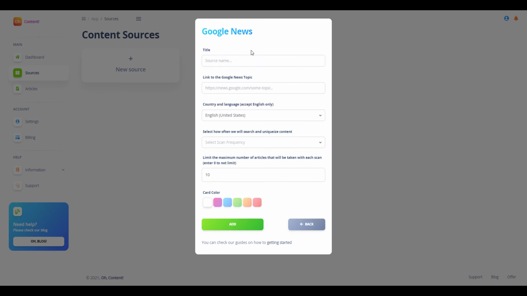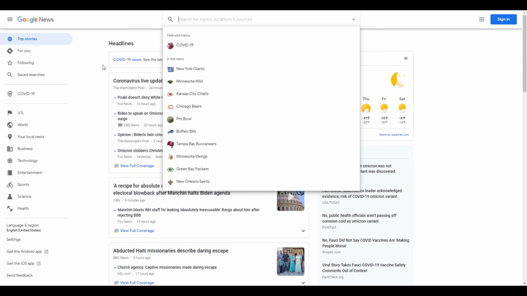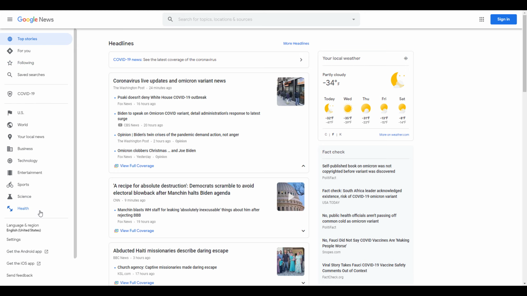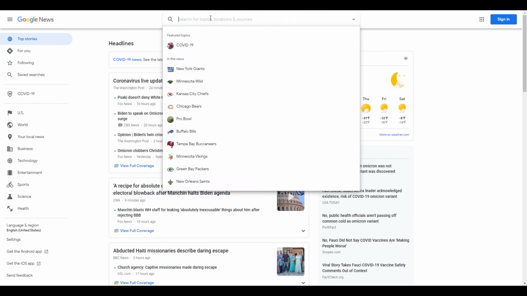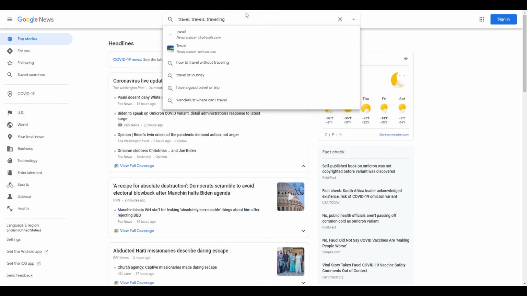First, Google News. This is an excellent source of interesting and relevant articles, known to many. Let our blog be about travel. Let's enter the title. Travel last one day. Link to the Google News topic. Let's go to Google News. We don't recommend taking topics from the left block, because this content is too jaded. Let's search travel, travels, and traveling.